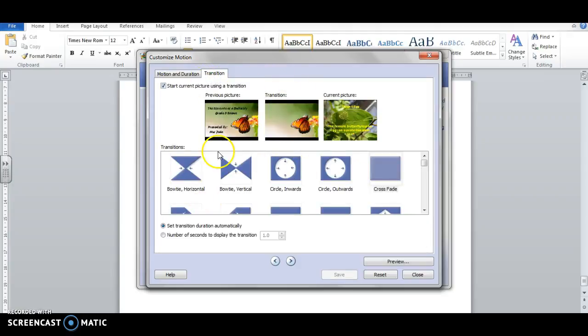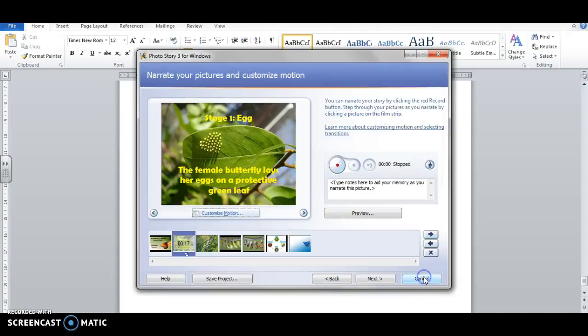So for transition, you can pick any. I'll pick circle outwards, and you can also set the number of seconds for that. I'll put 5 for transitions, and I'll save it. And then you can close it. So now your image has motion and transition as well.